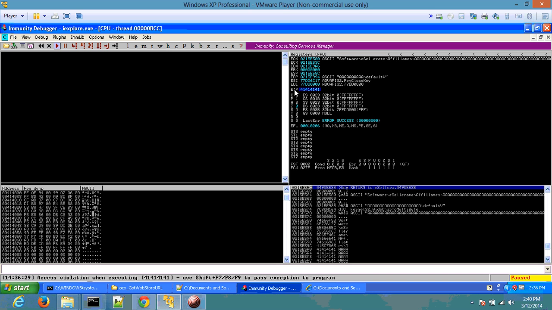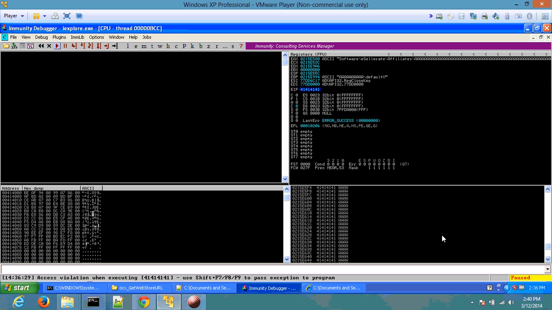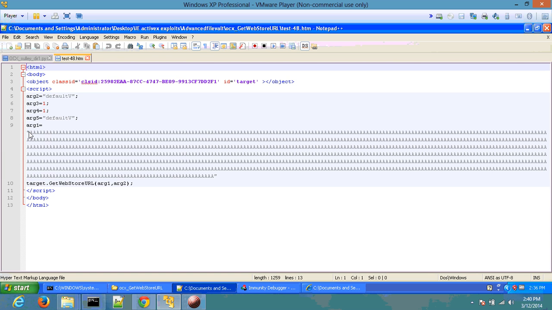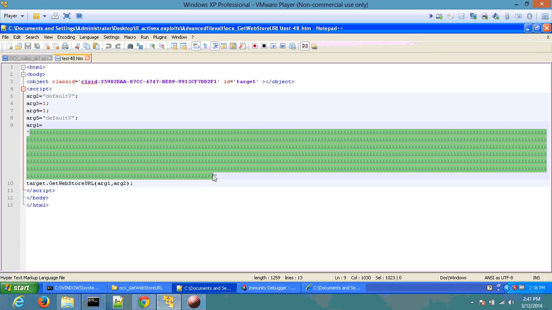And you can see that we actually directly control EIP. So this is a good scenario. In this case, it's very easy for us to know that this is a classic example of a stack overflow. If you look over here, we do have the stack covered with 41s, 41s, which are all the A's. So we're going to take a look at this one. There you go. The argument 1 is just filled with 2000 character values.